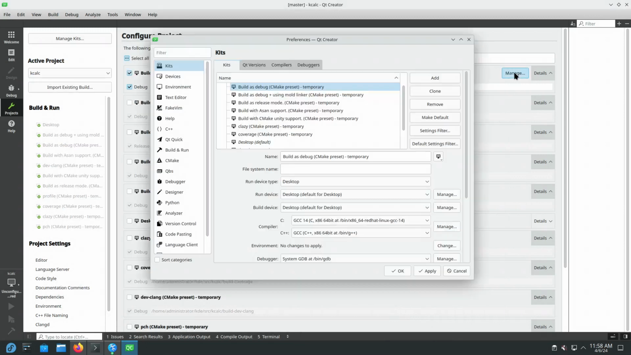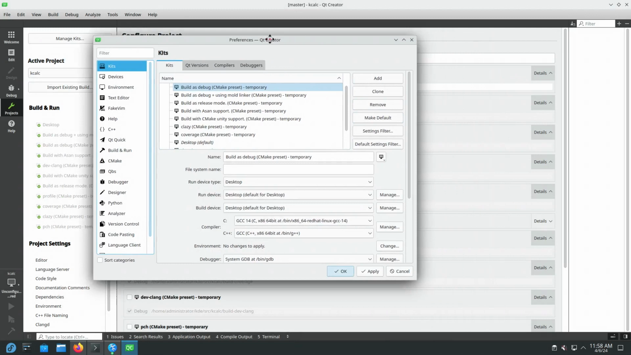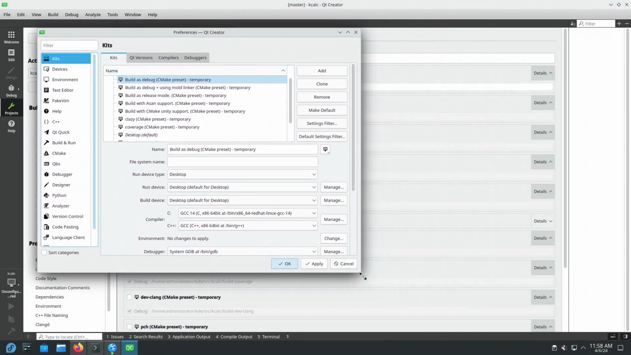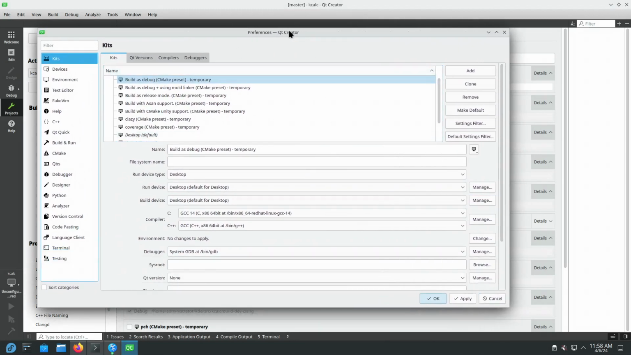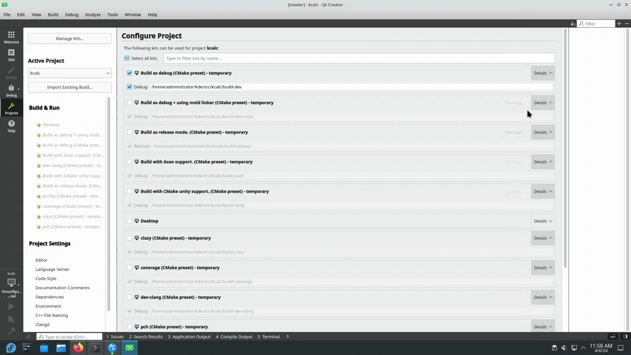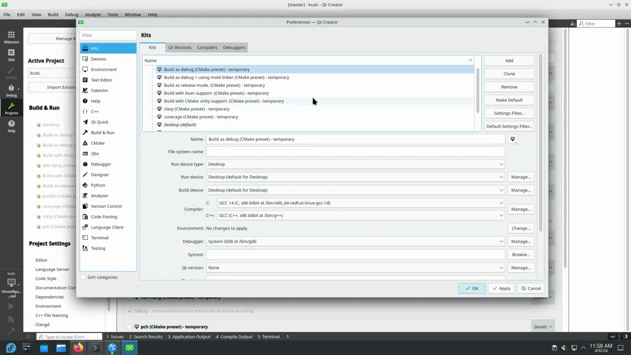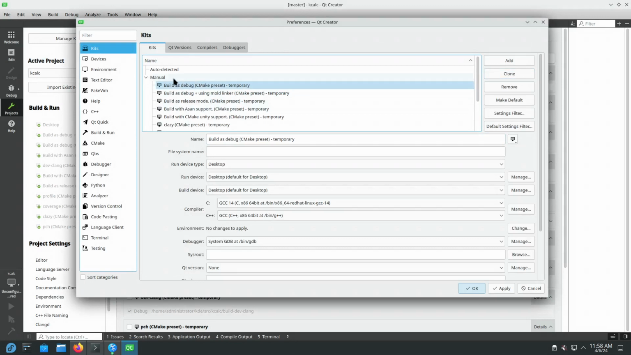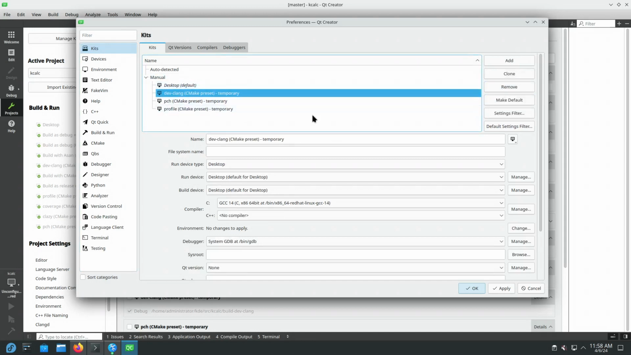Okay, so I clicked on the manage button. And it takes me to the Qt Creator settings, so the preferences, kits, and then I'm going to remove all of these temporary ones. Okay, and only the desktop default remains.